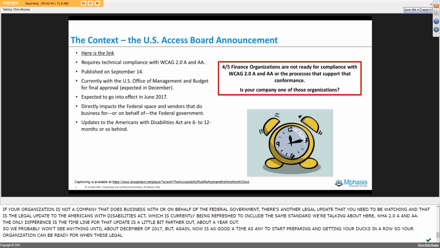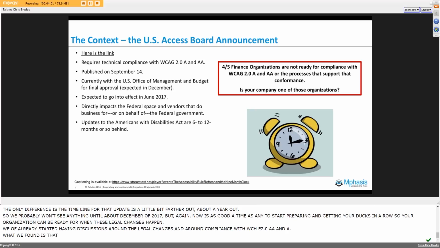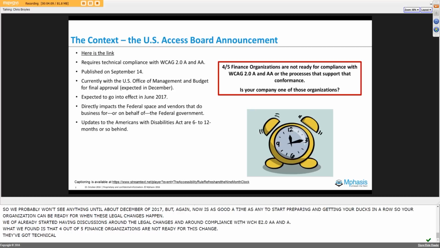Now, interestingly, we've already started having discussions with some of our clients around the legal changes and around compliance with WCAG 2.0 AA and single A. And what we found is that 4 out of 5 finance organizations are not ready for this change. They've got technical issues where they're out of conformance, and they also don't have any defendable or transparent processes related to accessibility. So there's a program maturity gap as well that we've observed.